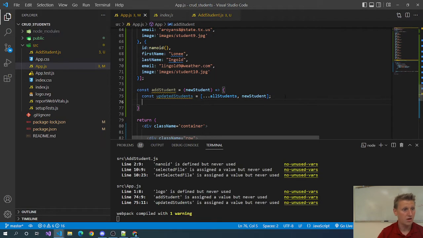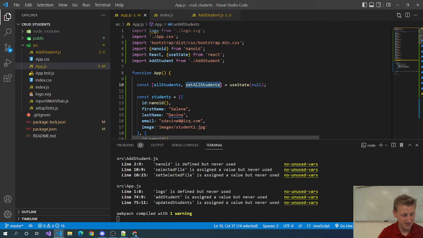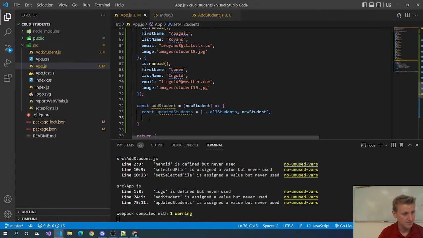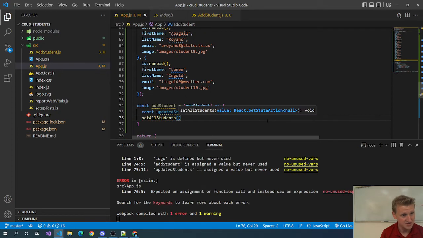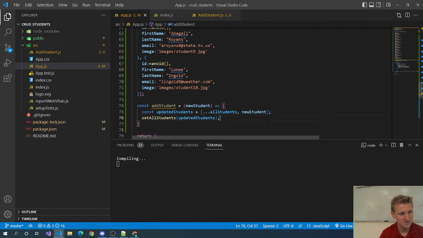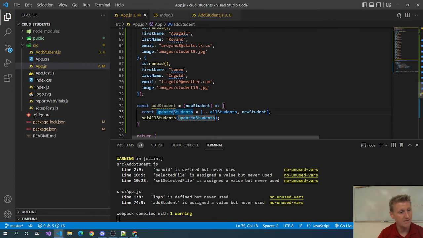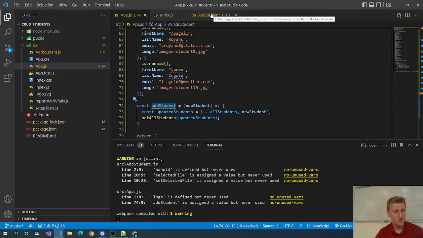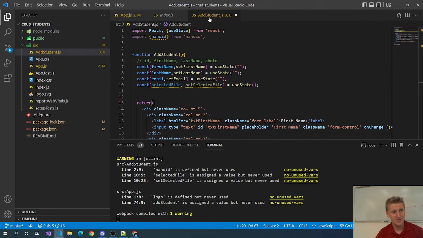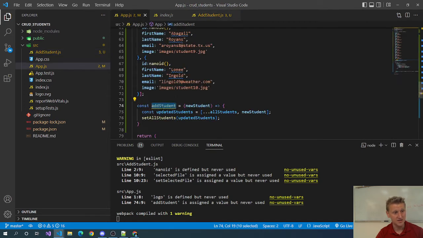And then we're going to call setAllStudents, passing it the updatedStudents array. This is a nice syntax for making a copy of an array and then adding something to it at the end. So here's our function called addStudent that we need to pass into this other component called AddStudent. We're going to make this function and send it over to AddStudent.